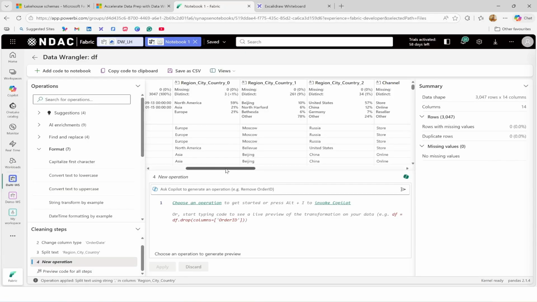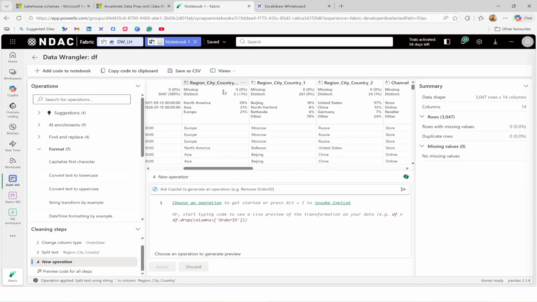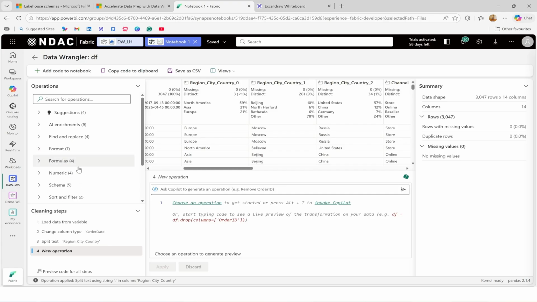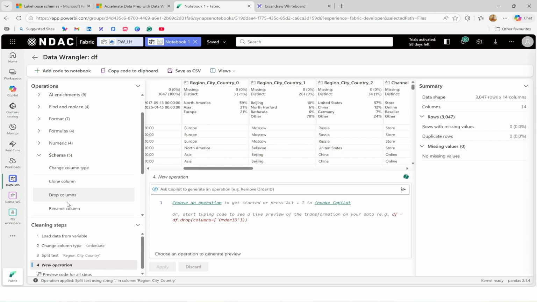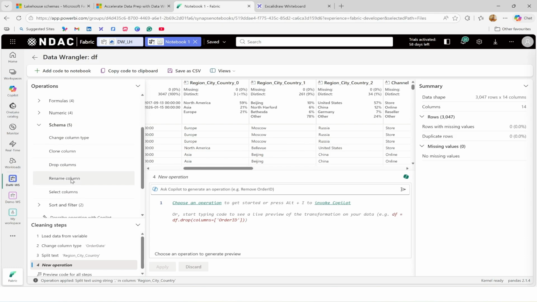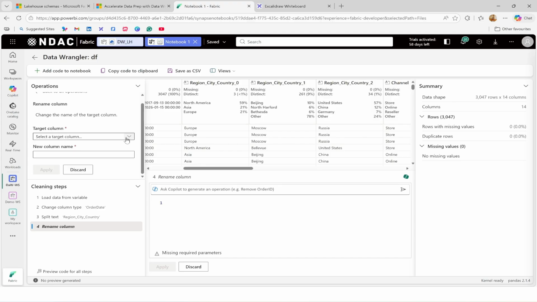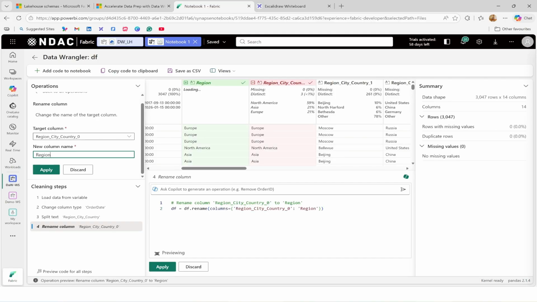Okay, fine. Now what is our next task? We need to rename the column headers. How can I do that? We can go to the schema. Under schema, we have an option called rename column. Just click on this rename column. Select this region, country 0. First rename this as region. See here, the associated code is generated, renaming by using the rename function. Let's click on apply. And here also, the removing column and adding column are highlighted.